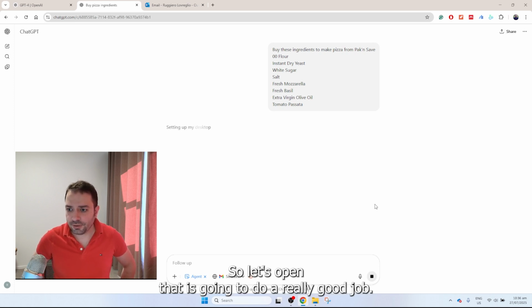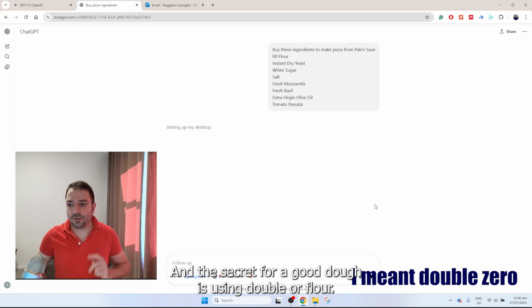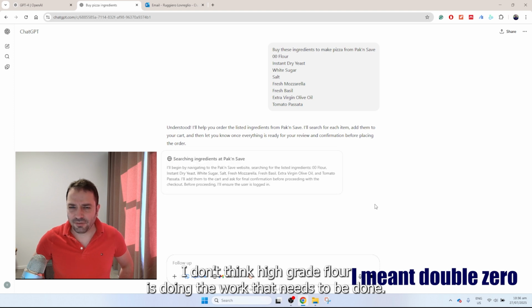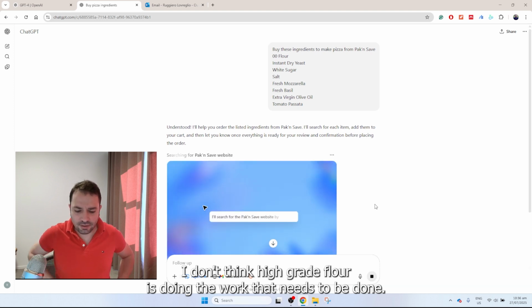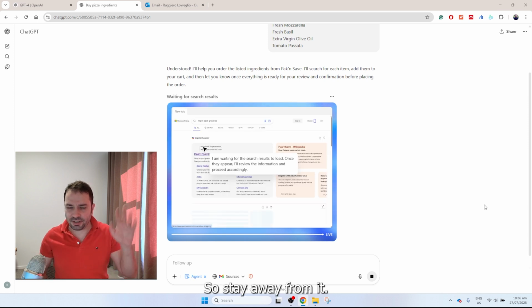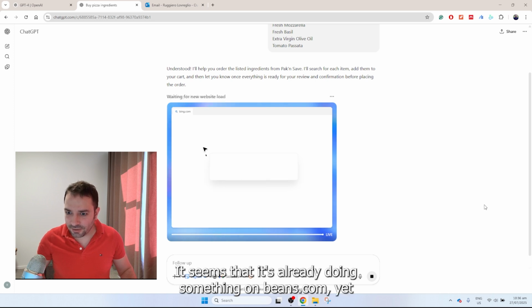So let's hope that it's gonna do a really good job. And the secret for a good dough is using 00 flour. I don't think high-grade flour is doing the work that needs to be done if you wanna make an authentic Italian pizza. So stay away from it and buy 00 flour. So let's go. It seems that it's already doing something on Bing.com.